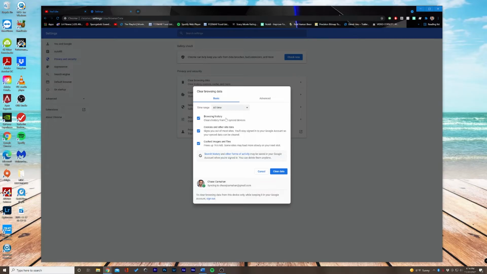Now, if the problem was happening recently and you'd like to keep some of your other site data, you can change this to the last 24 hours. But just to be safe, we're going to clear this for all time. Just a note, this will sign you out of all of the websites that you are currently signed into, but that is okay to fix the issue. So we're going to go ahead and clear the data.